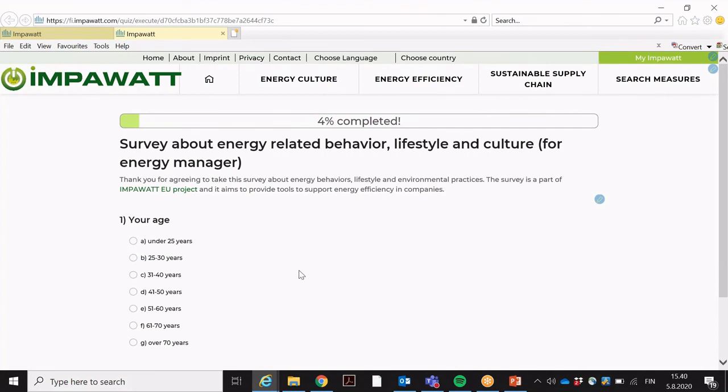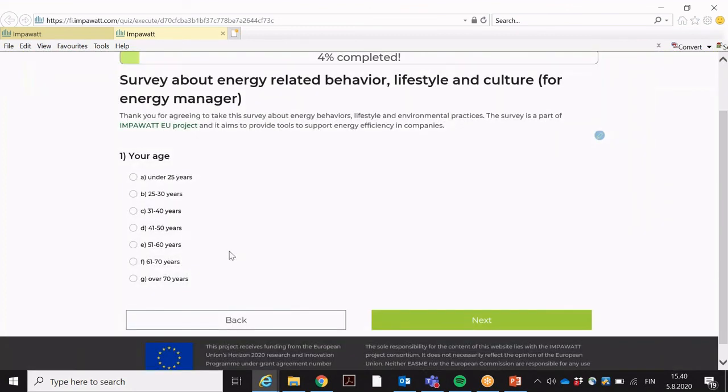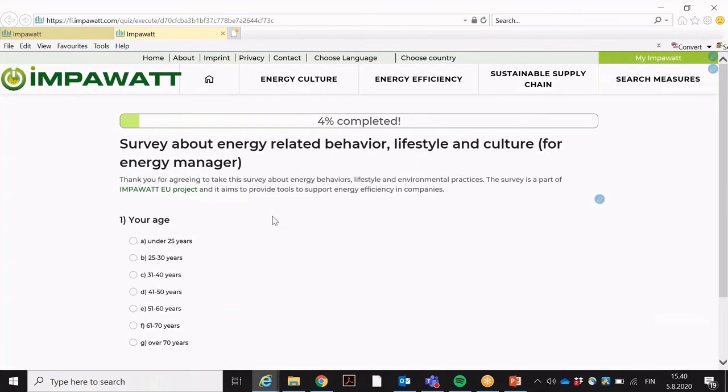All right, so here, these are the first basic questions. It asks you about your age. It might ask you about your qualification, and so on and so forth. So please go ahead and fill these, and let's meet at the end of the survey when you have completed all the questions.